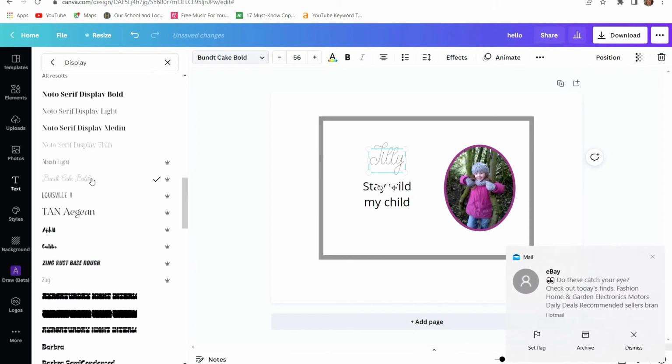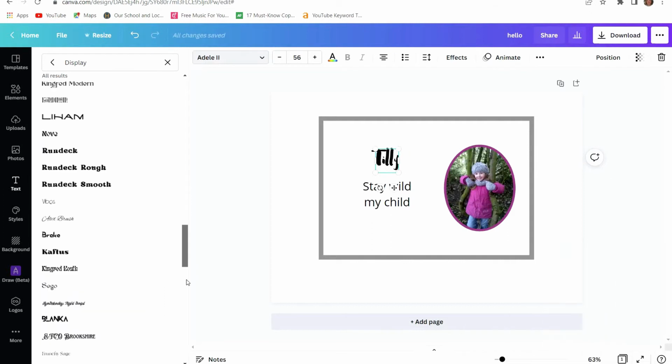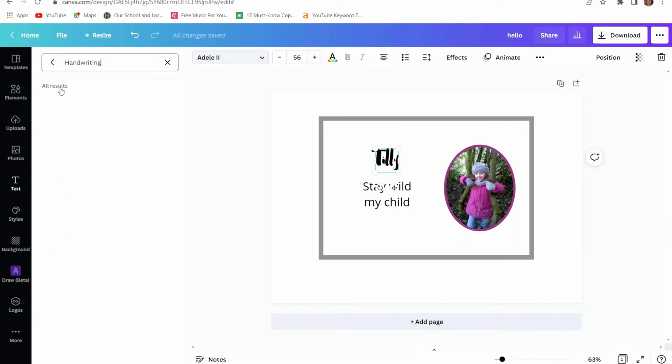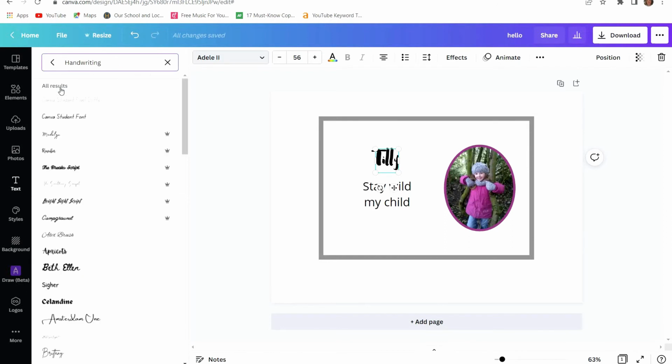This one's quite nice. I don't know what it is, I always like the ones that look handwritten. So if we go back to handwriting, I love this one, apricots. I'm a little bit obsessed with that one. I use that far too much. And then I love these Amsterdam ones as well. I think they're so pretty.